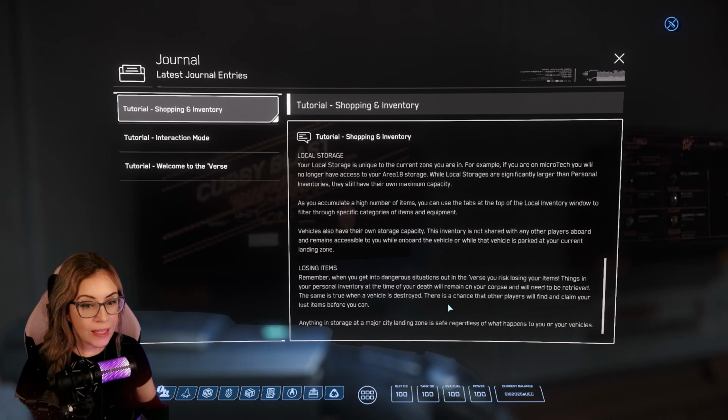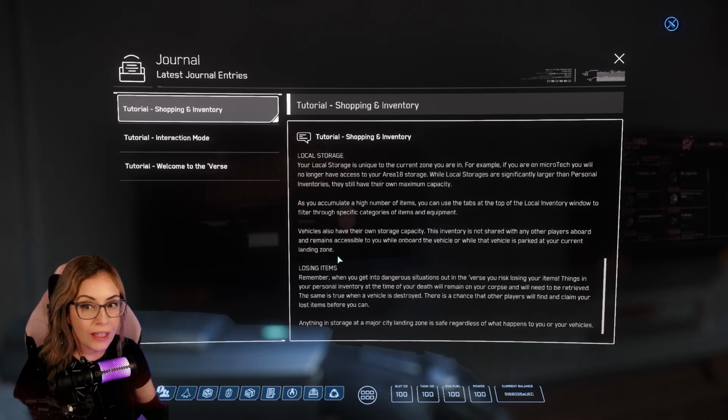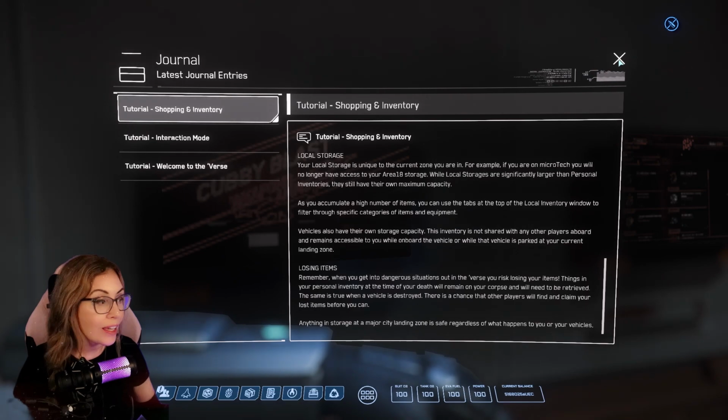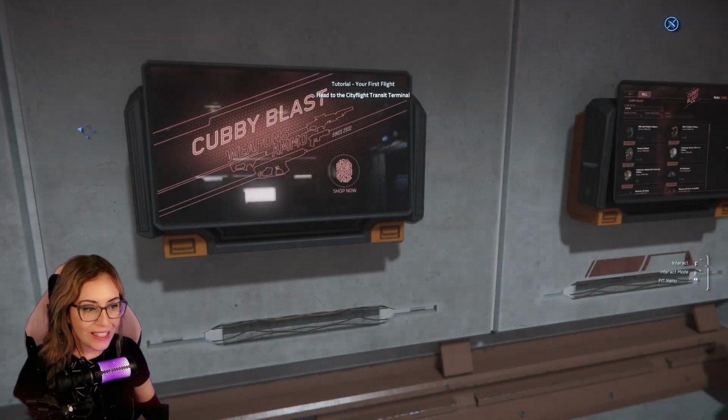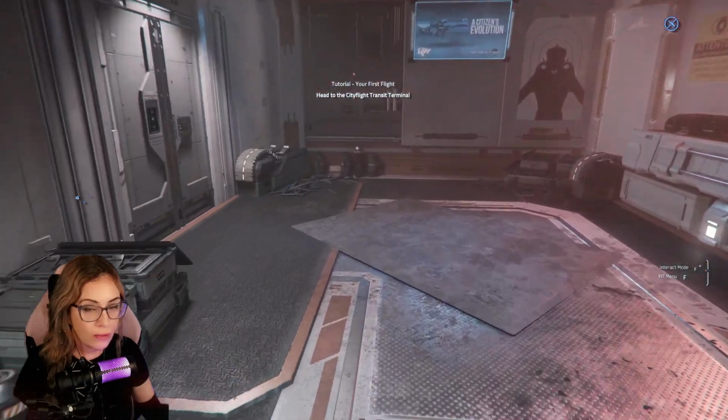So yes, anything in storage at a major city landing is safe regardless of what happens to you or your vehicle. So when you're moving storage from point A to point B, it is a little bit scary because you can lose that stuff. But fun. It's exhilarating. Okay, head to the City Flight Transit Terminal.